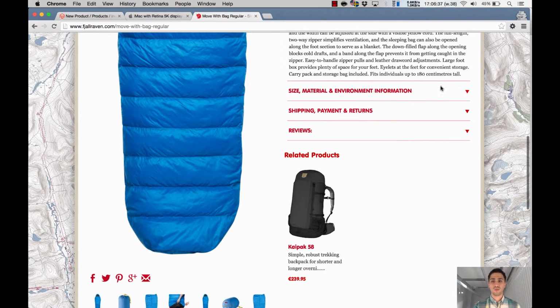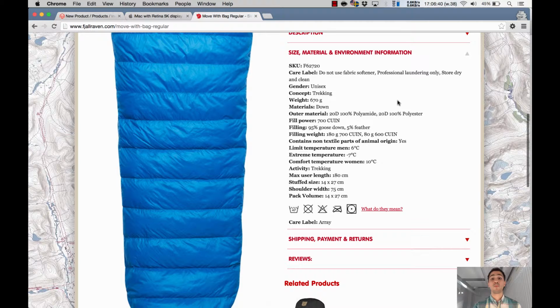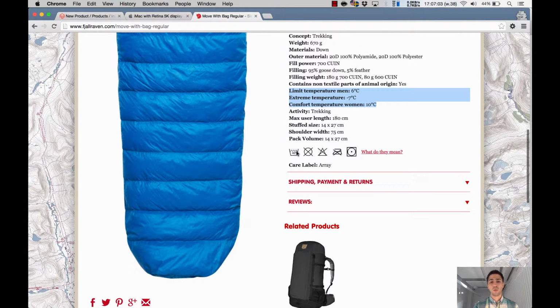If we expand this section, we see even more attributes. Again, we have the SKU, the gender, the weight, the filling, the activity for the sleeping bag, a couple of temperature limits, the max user length of this sleeping bag, and so on. We even have some washing instructions. For example, this sleeping bag should only be washed at 40 degrees. I don't actually know what this means, but I guess it means that you should not iron this sleeping bag.